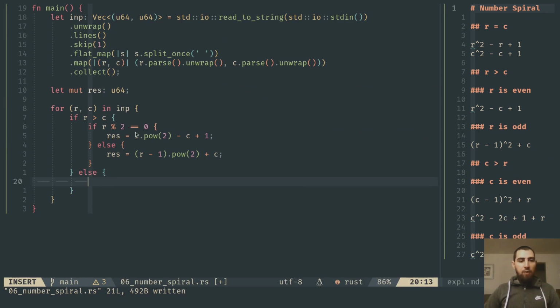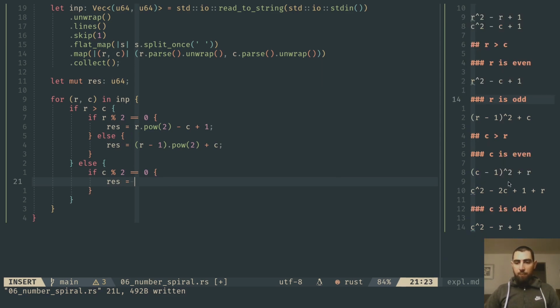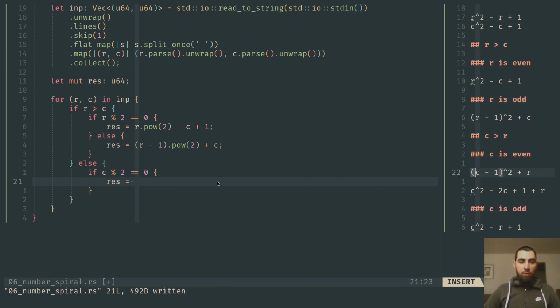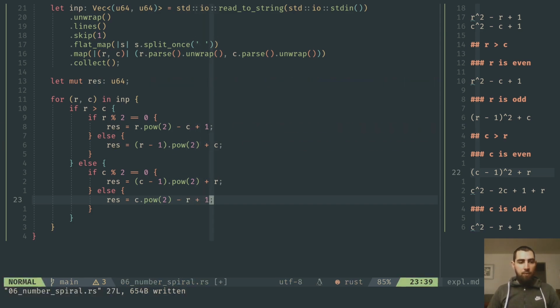Now, if column is bigger than row, or if they are the same, because I've proven to you that it doesn't matter if both are the same, then we check if column is even. Res should be this over here: (column minus 1) to the power of 2 plus R. Otherwise, if it's odd, then res should be C to the power of 2 minus R plus 1. That's it.